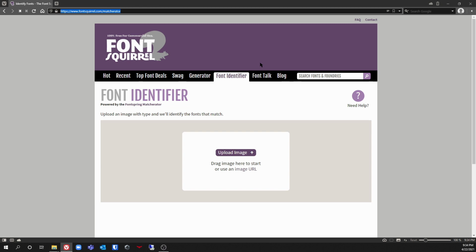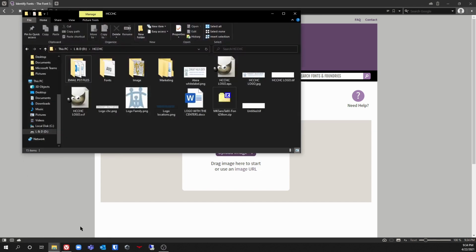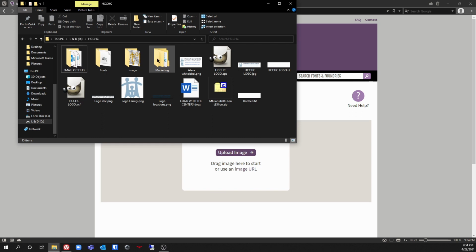So what you want to do first is find the type of font that you're looking for. All you have to do is take a screenshot and turn it into some kind of photo file, either a JPEG or a PNG. Those normally work the best. You grab that file. I've already got one because I've had to do this recently, so I picked one out.